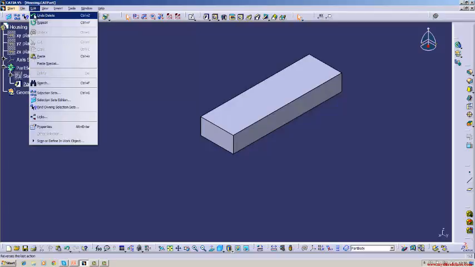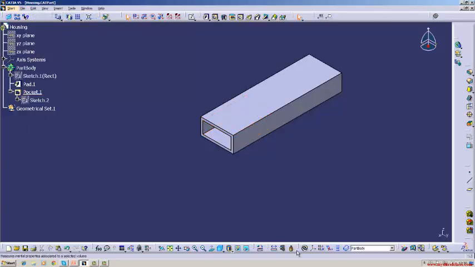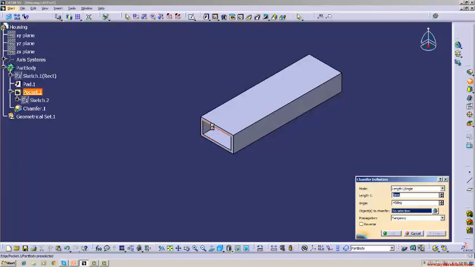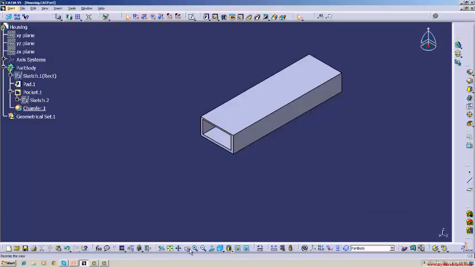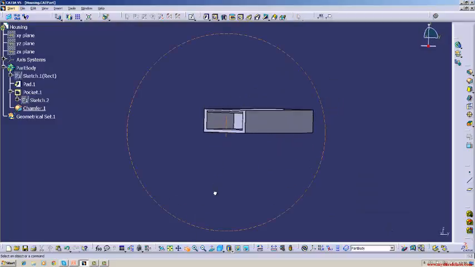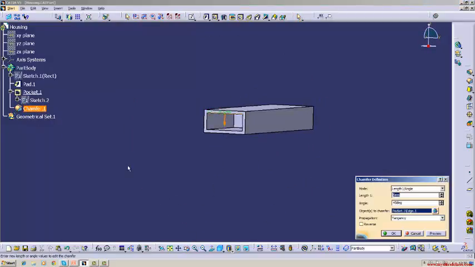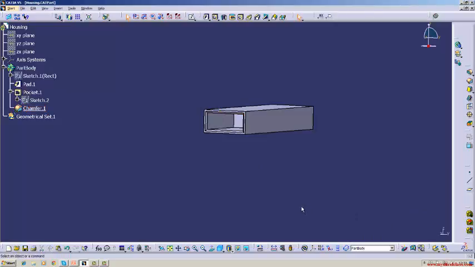I will undo. So chamfer you want to give, select this, select, automatically it will be chamfered. See, chamfer. We can add this side, this side, this side. Chamfer. Even you can add inside also.